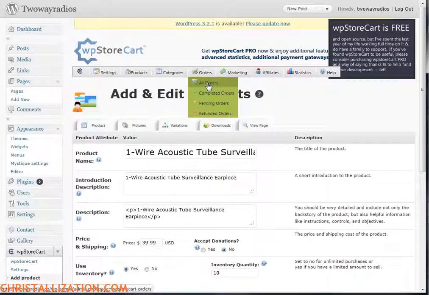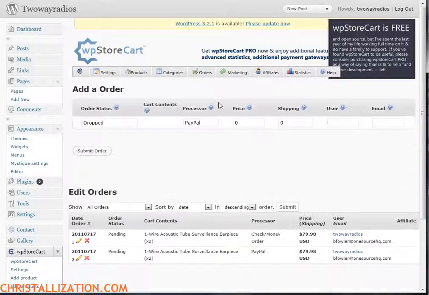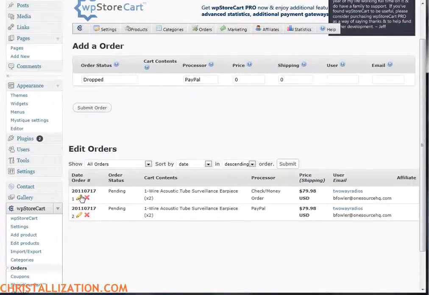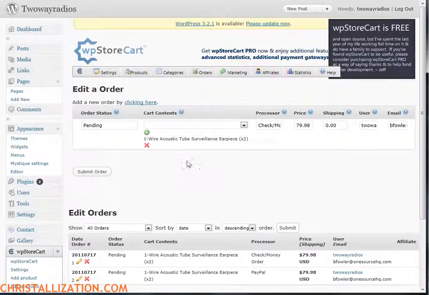Orders, under orders, same common sense. You could click on all orders, and it shows you all processed orders, or pending or cancelled, whatever the order was, it will tell you information about it. It tells you what was pending. You can actually edit an order. It tells you information about the order, the email address, the user's name, things like that. Completed orders, pending, refunded, pretty straightforward.